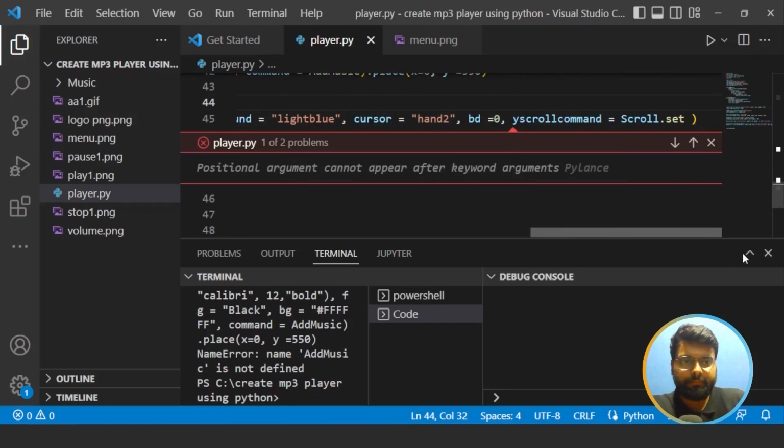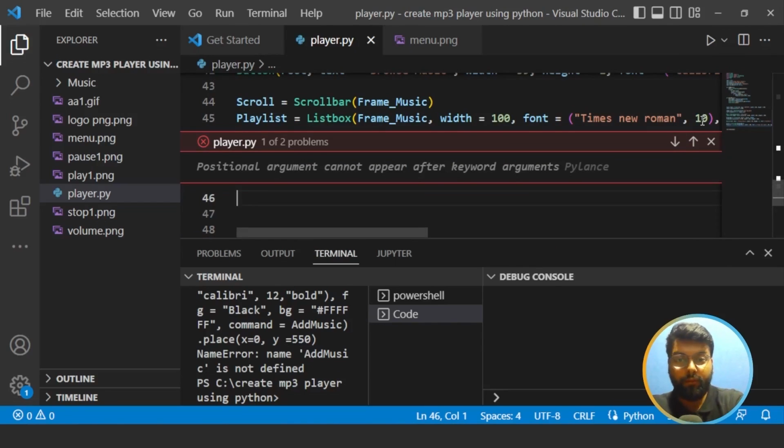Okay, maybe we have some errors, we will resolve them and we will see the output also just after this.